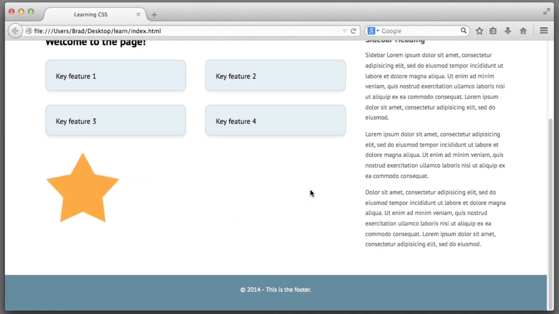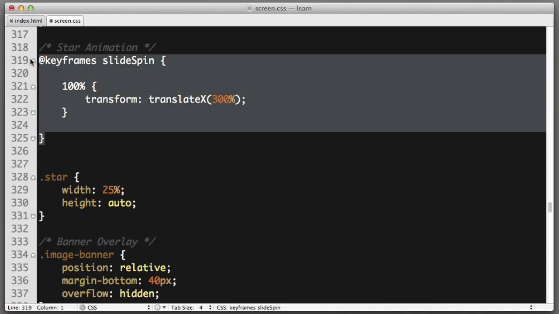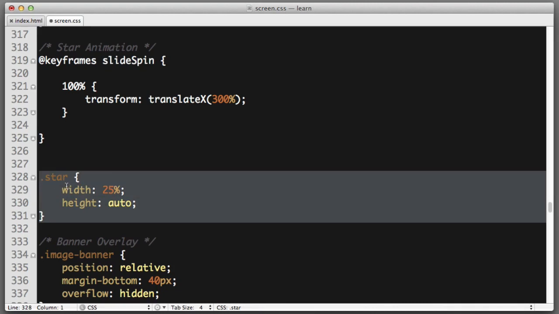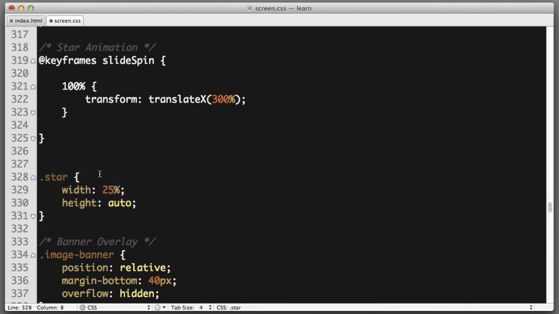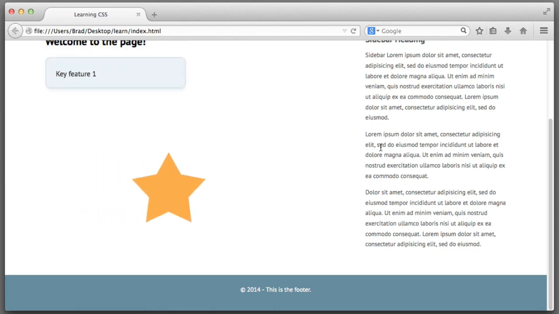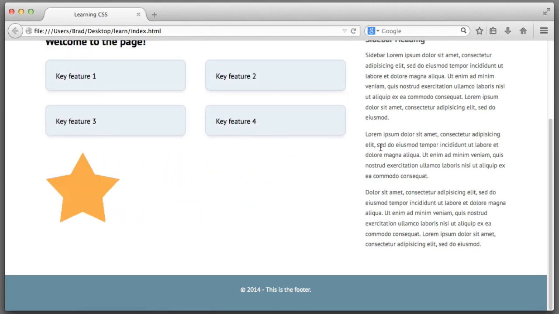So with this very simple animation code in place, let's add the slide spin animation to the star class. So within the star rule, I will say animation, slide spin, 2 seconds. So if we save and refresh, we see that the animation completes, but then it very roughly and abruptly resets back to the far left.